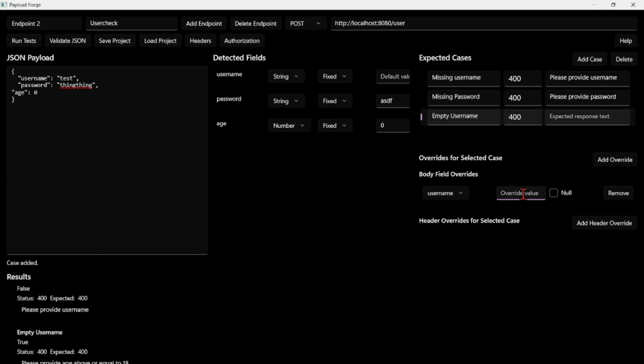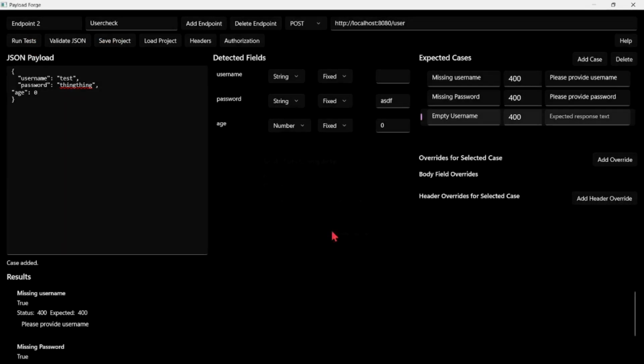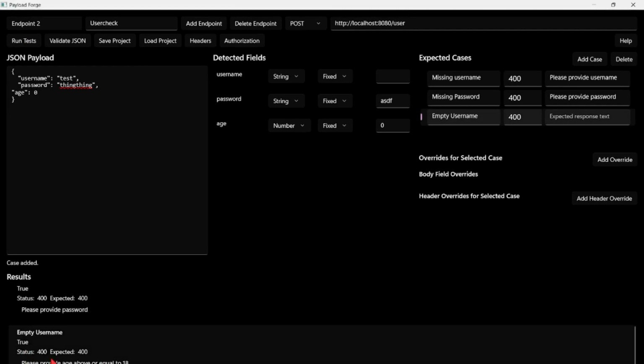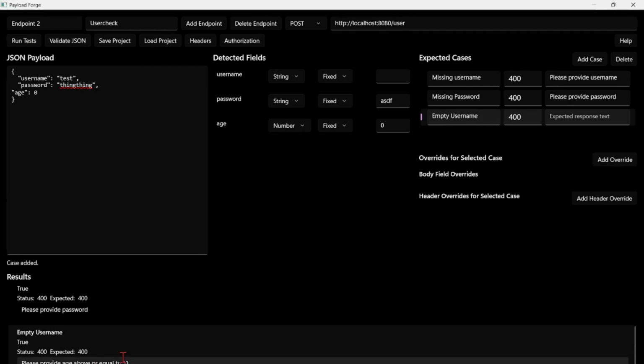So the override value has to be an actual value. We can try removing that override and just putting a fixed value of blank for that test. Now we get past 3. Okay. Still giving the wrong message though.